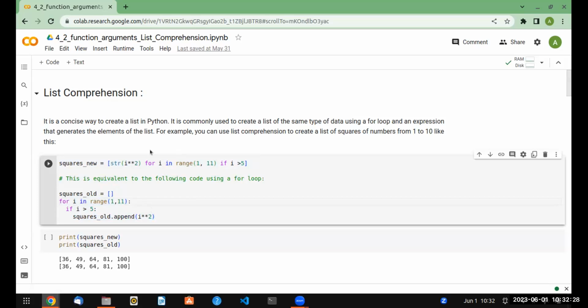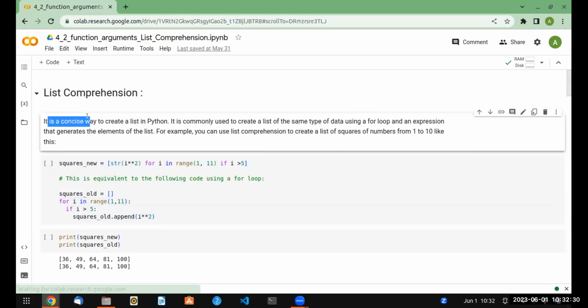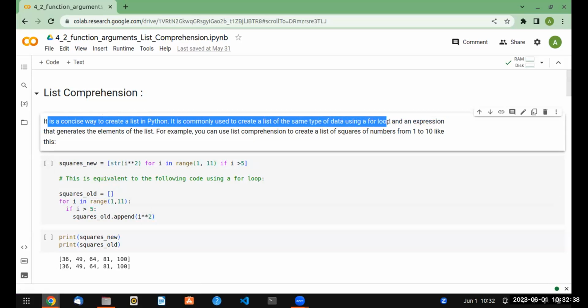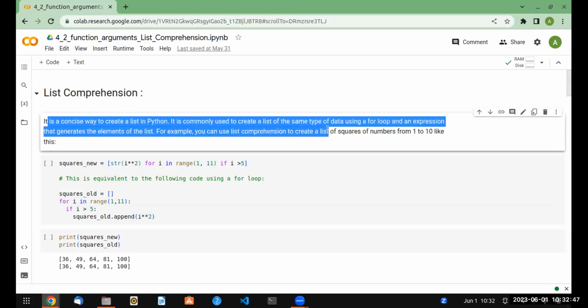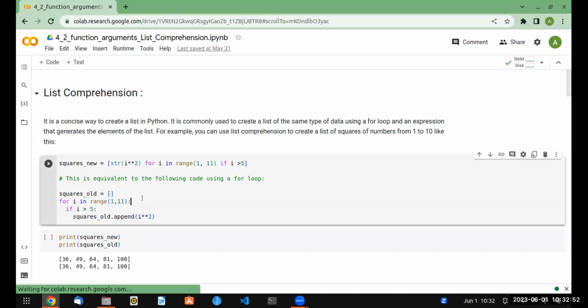List comprehension. Now what is a list comprehension? It is a concise way to create a list in Python. It is commonly used to create a list of the same type of data using a for loop and an expression that generates the elements of that list. For example, you can use list comprehension to create a list of squares of numbers from 1 to 10 like this. So what does this mean? I want to create a list of numbers from 1 to 10, but the power of 1 to 10.